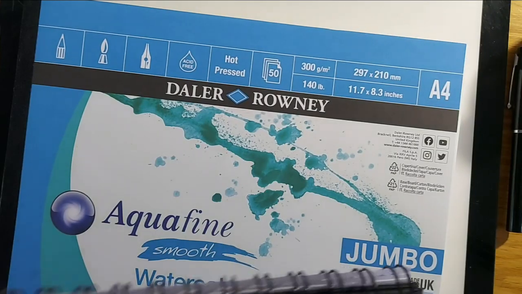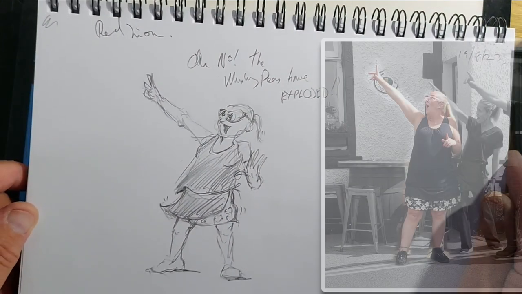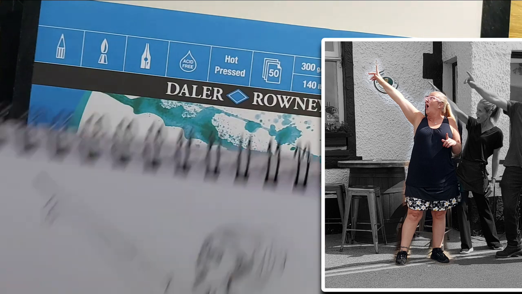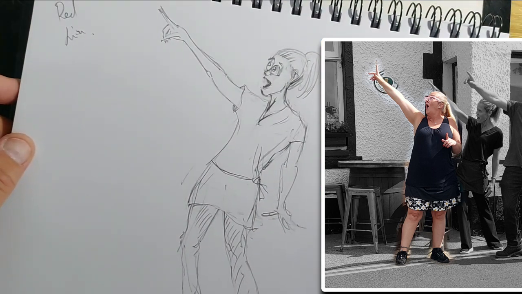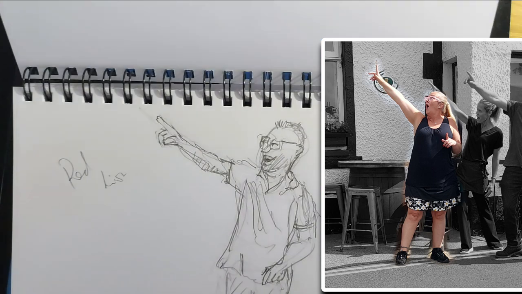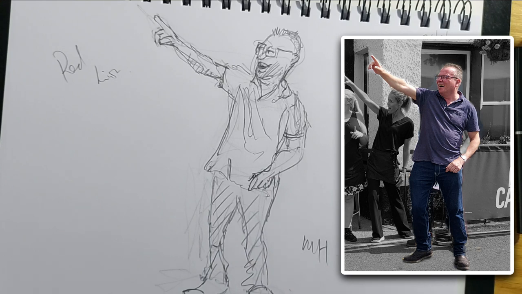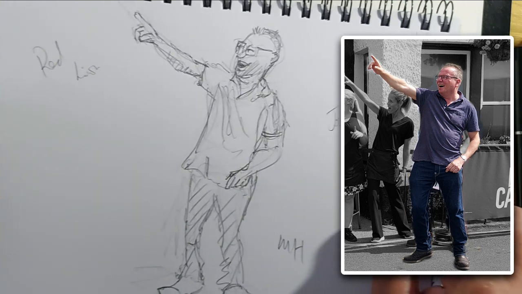Now, the characters from the Red Lion. This is one of the ladies from the Red Lion, and another one here. These are the original pencil sketches. I look at the photograph and I draw from the photograph. And there's John, and that's the sketch I decided to use from the photograph. There we go.